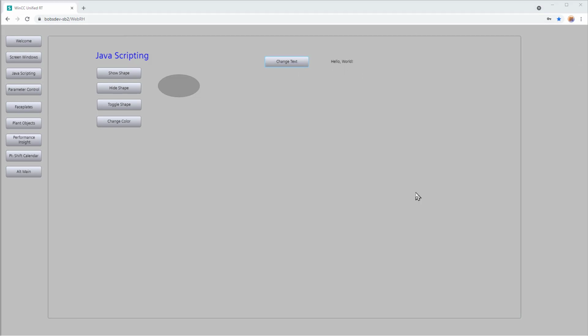In the next section, we're going to learn more about the object model and how to take advantage of that, learn how to read and write tags, and add some more to our debug window project.